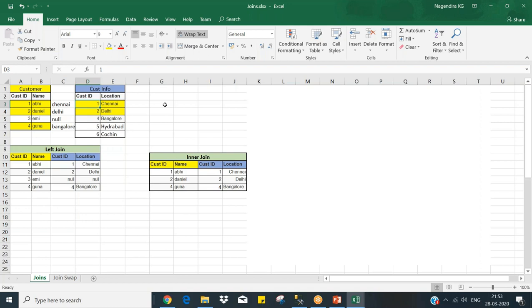No, in the left join, customer ID 3 has EMI and location as null. So we're not sure whether the data is null. See, it's not that the data is null; there is no data at all. Simple as that, Deepak.